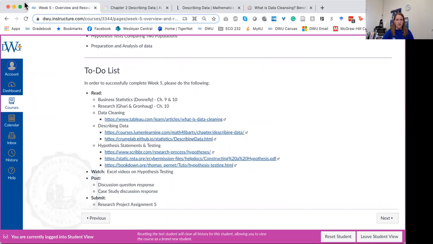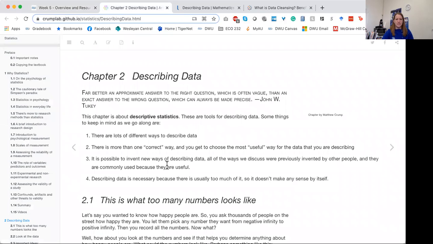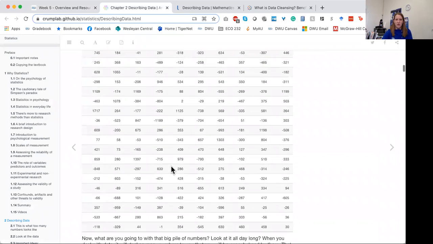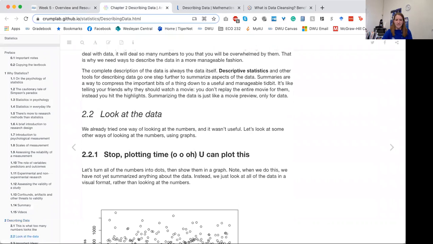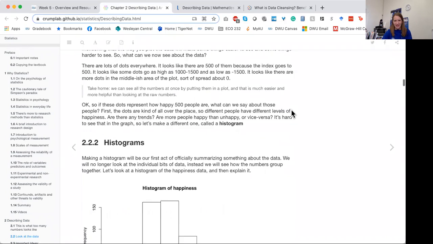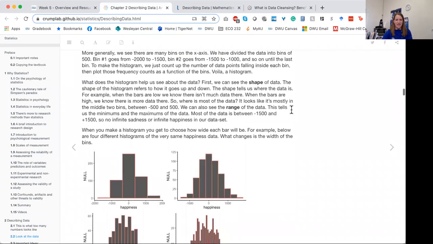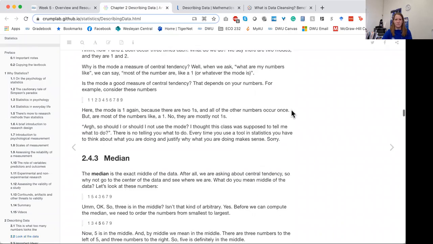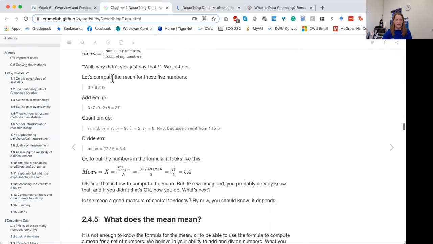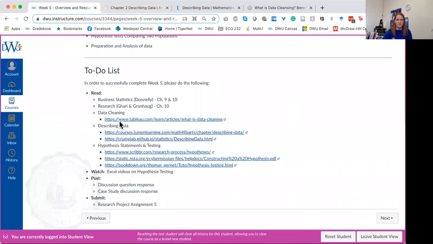The next one is, again, the same type of thing, looking at your descriptive statistics, though, going back to those measures of central tendency, looking at plotting, again, histograms, other things of that, mean, median, mode, range, those types of things. So looking at variance, all those things.